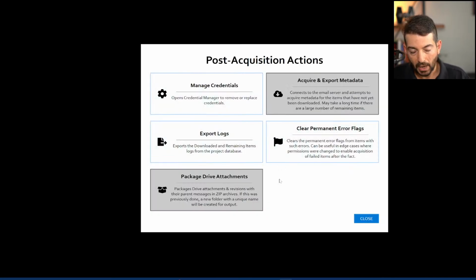And some other options here are things that you're probably used to from before. So there's the option to acquire and export metadata for remaining items, or maybe for the entire acquisition before you run it. So that'll be a metadata only acquisition. You could export logs as you have them now. You can package drive attachments if you did a drive type acquisition at any time. And again, if you're not familiar with this, this is not something that's an online action.